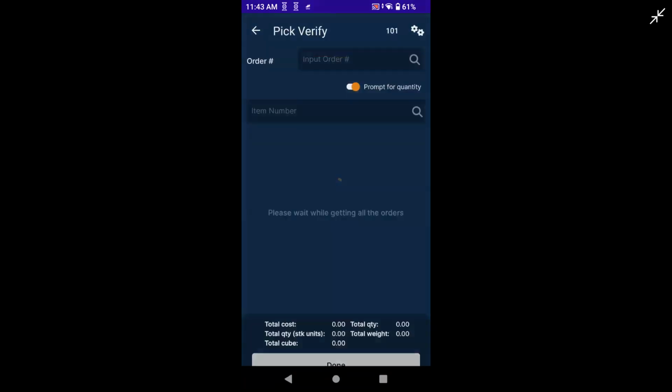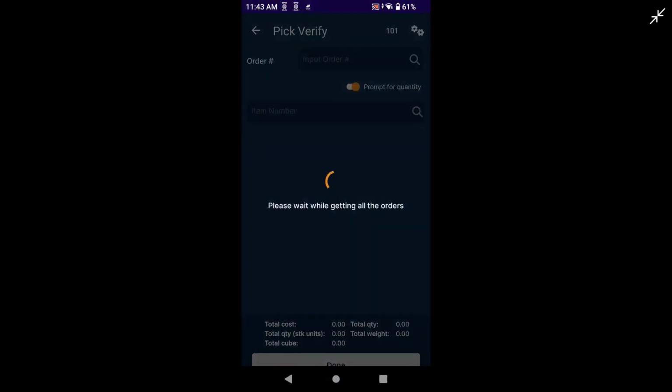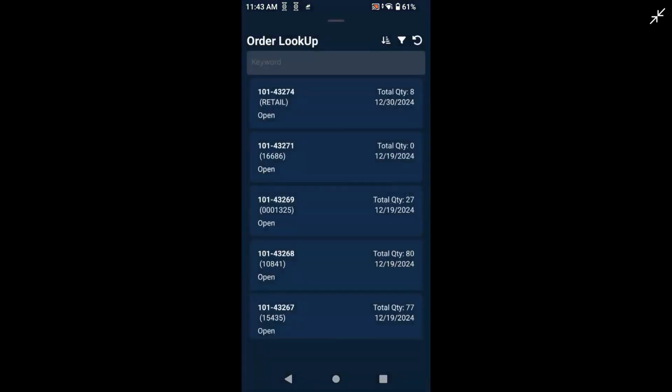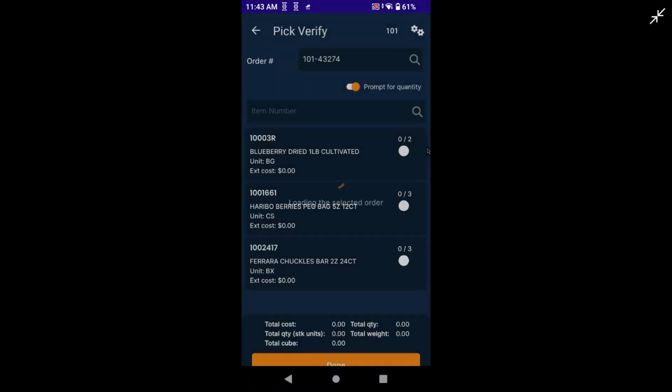Let's actually Pick Verify an order. Going back into Pick Verify, I'm going to select order 101-43274, or the top order here. Tapping on that will show us all line items and their expected quantities here on the order.